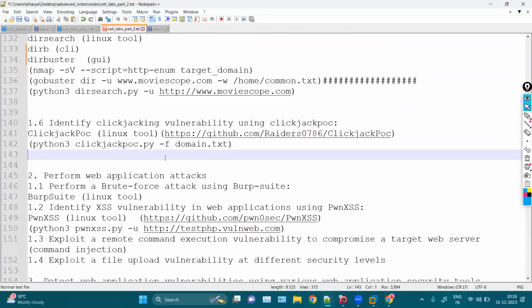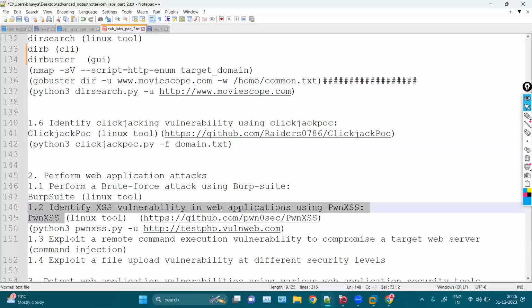Then we have one more application, which is PwnXSS. It is used for checking if the website is vulnerable to XSS vulnerability or not. Now, what is this XSS? XSS is known as cross-site scripting attack. It is mainly a client-side attack in which we apply a JavaScript payload in the website. We have many types of XSS, and it is a very popular attack.